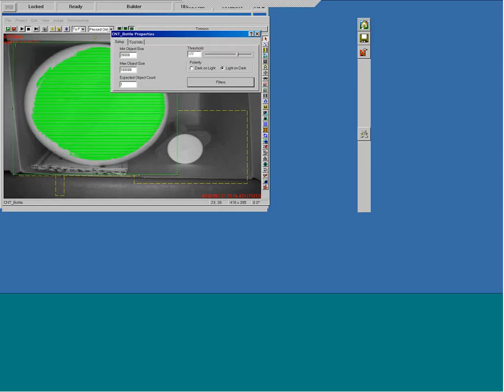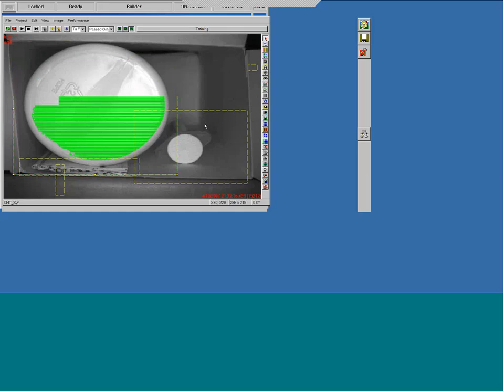It's finding most of the area of the bottle. It's finding this big blob, and it's passing because it's finding only one of them. So that verified the presence of the bottle. Let's take a look at this syringe.